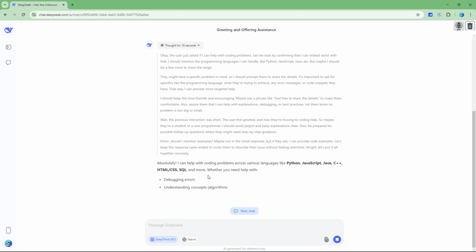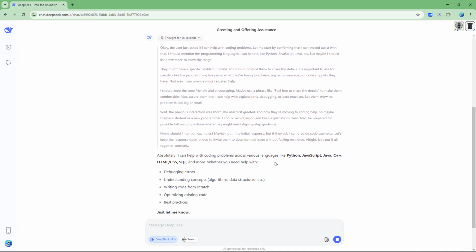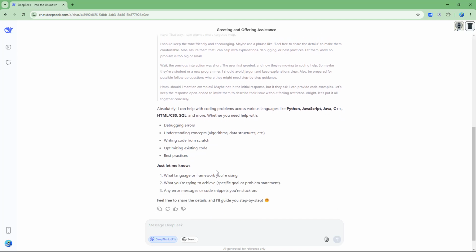So it says, absolutely, I can help with coding problems across various languages like Python, JavaScript, Java, C++, HTML, and so forth, as you can see right here. And this is how you can enable Deepthink to see how the program thinks, just like this. So hope you guys learned something.